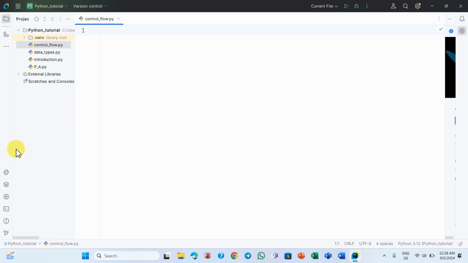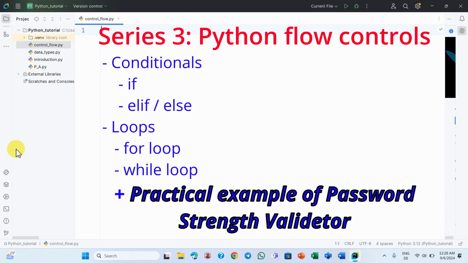In this video, we will build on the understanding of variables, data types, and functions from the previous video, and we will explore Python flow controls. These flow controls allow us to direct the execution of our programs based on certain conditions in one case, or in the other case, to repeat certain code or blocks of code using loops. We call them control flows.